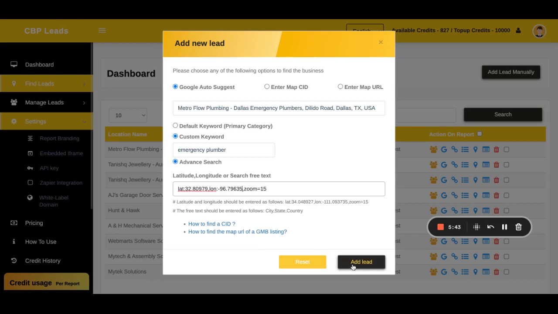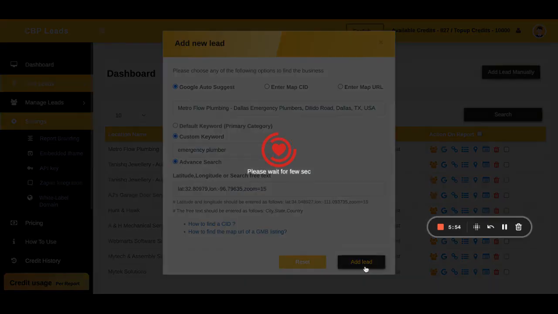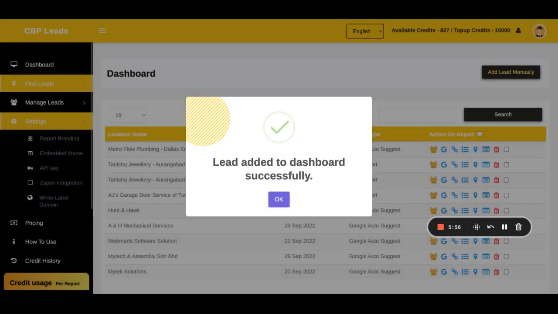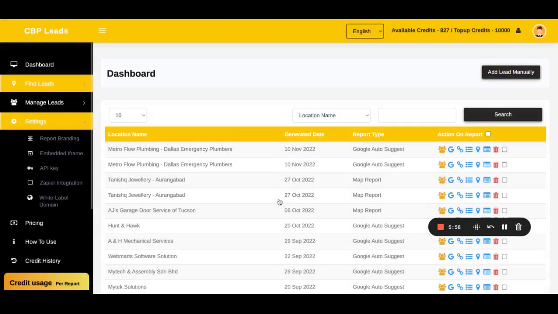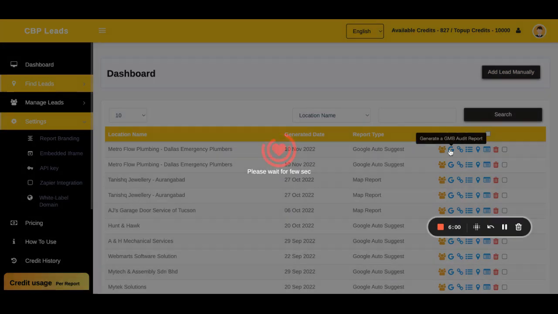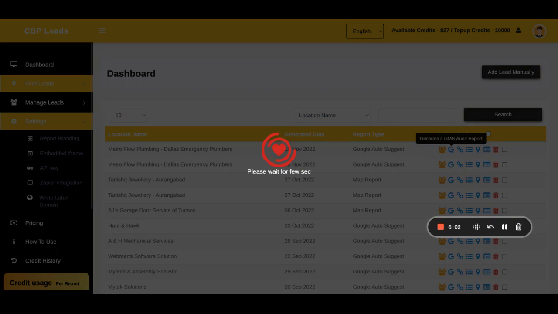Now we will click on add lead. We will again verify the format. It is a perfectly fine format. Now click on the add lead button. Now we added the lead, and we will try to generate a report. Let's click on generate report. In a couple of minutes it will generate the report.